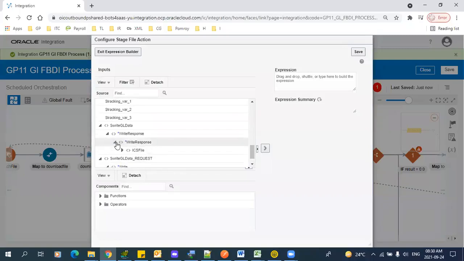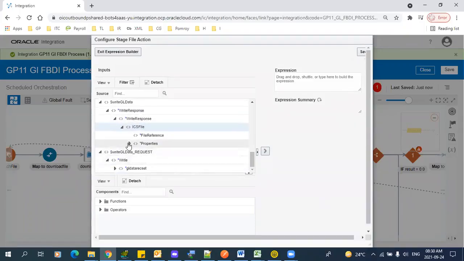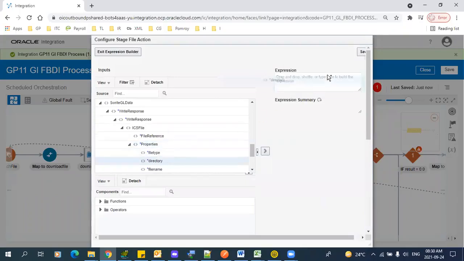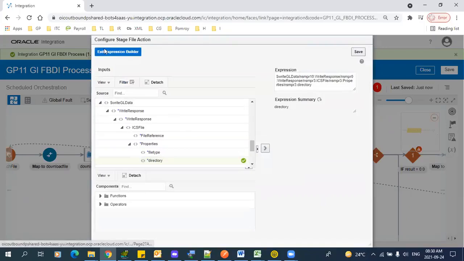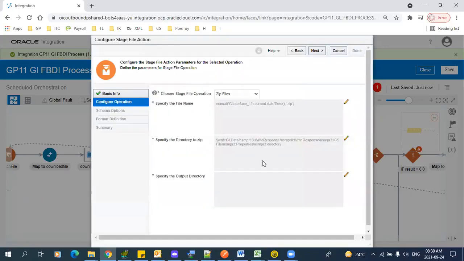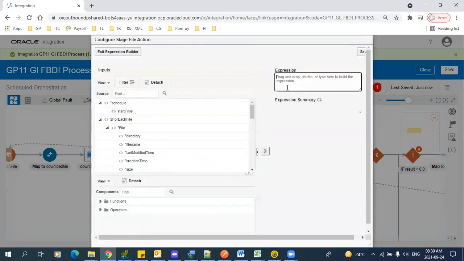So you write GL data, CSV file, load more, properties, load more, and this is the directory. This directory content, I want to zip it. Now overall this zip file, where you are trying to maintain your output directory, nothing but this is our temporary directory. In this temporary directory, you can zip it. /temp/zip.